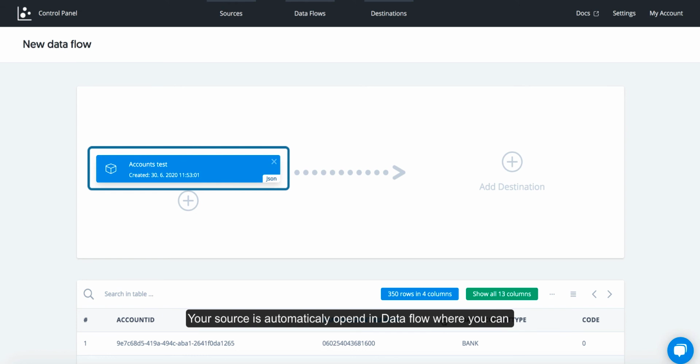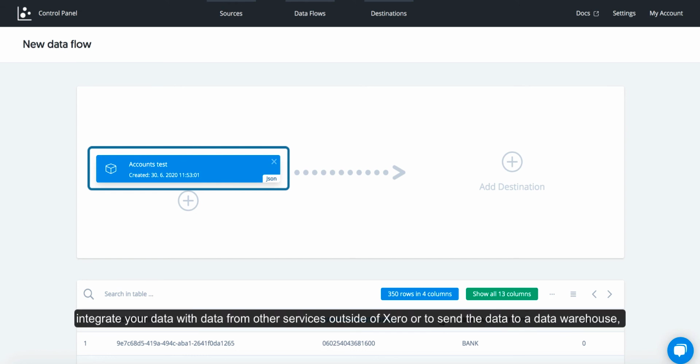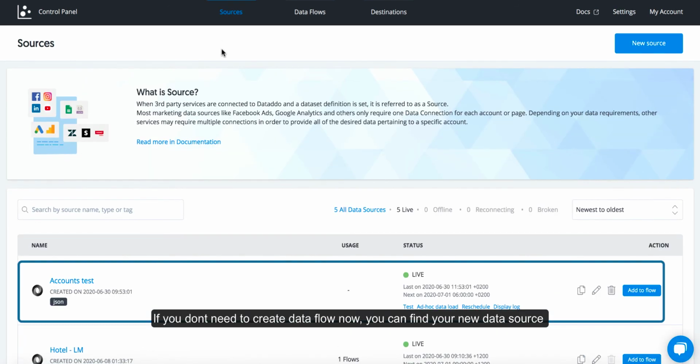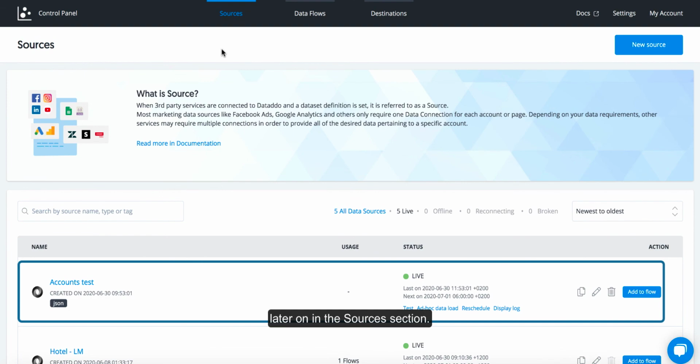Your source is automatically opened in Data Flow, where you can integrate your data with data from other sources outside of Xero, or send the data to a data warehouse, FTP server, or a BI or dashboarding tool like Tableau or Google Data Studio. See our other tutorial videos for help with data outputs. If you don't need to create a data flow now, you can find your new data source later on in the Sources section.